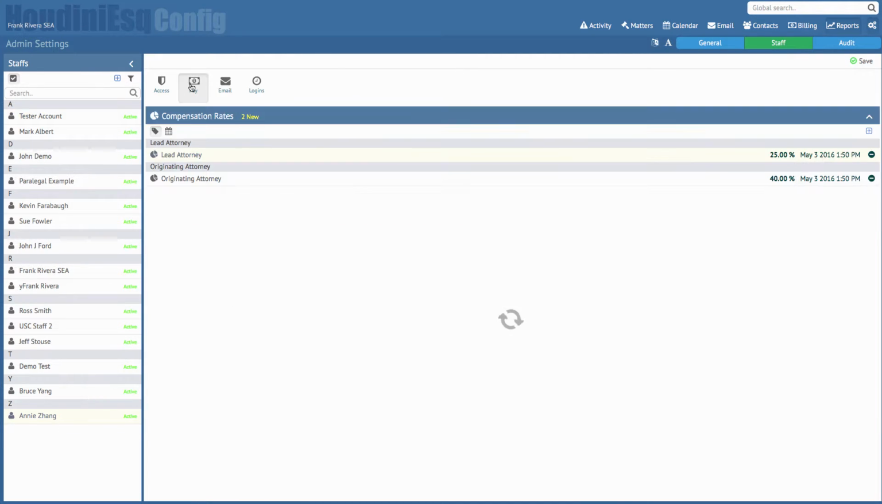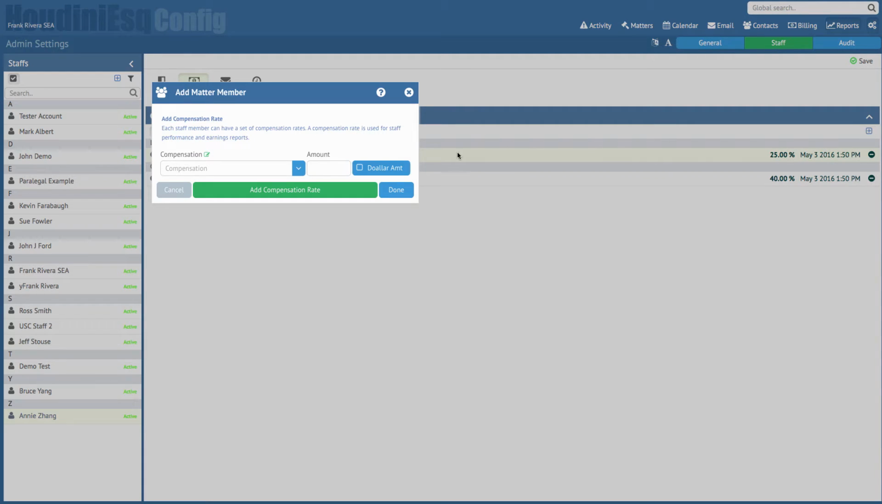If I select her pay, you'll see that she has, as lead attorney, she makes 25% of any matters she's on payments received. Originating attorney, she gets 40%. This is just test data. If I want to add a new one, I simply just click the plus icon in the upper right hand corner of any list, and you can see I have a drop down list, so I could choose a type of classification I want to give that.